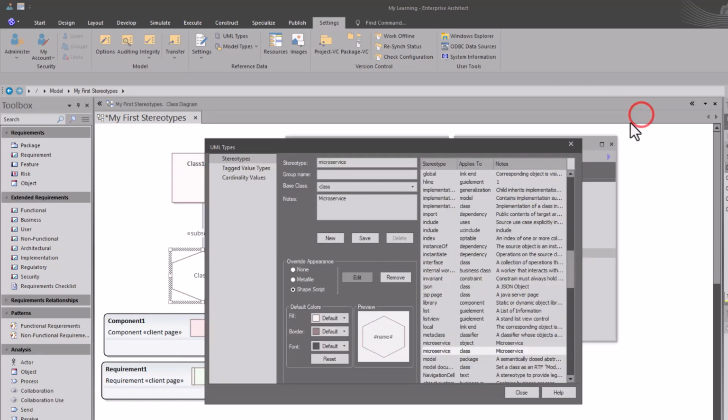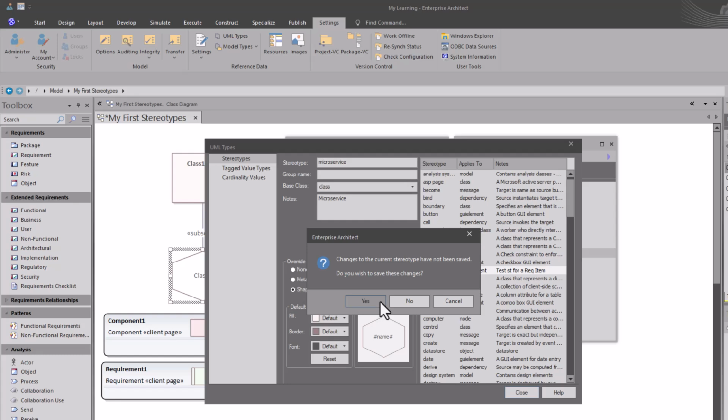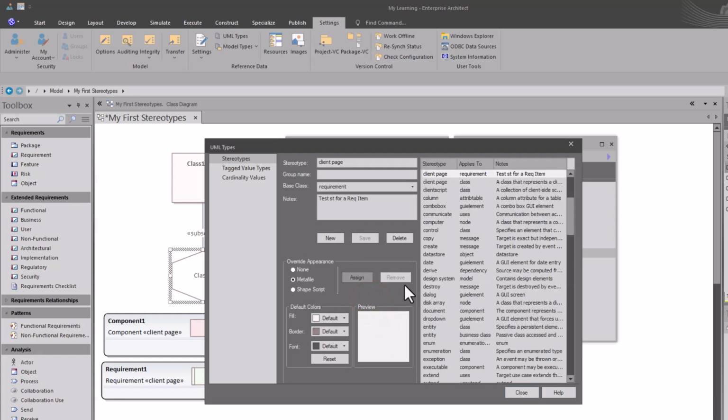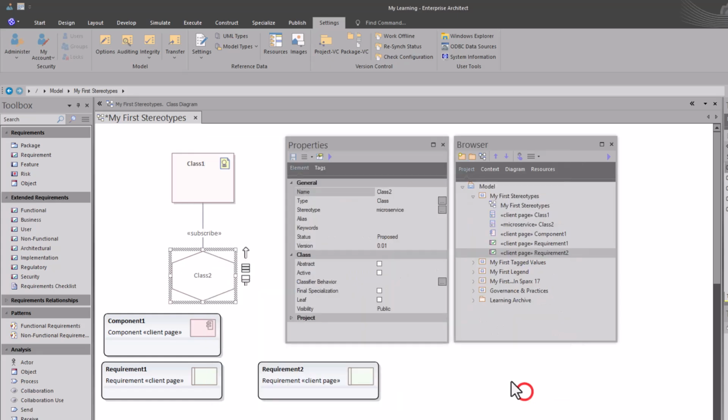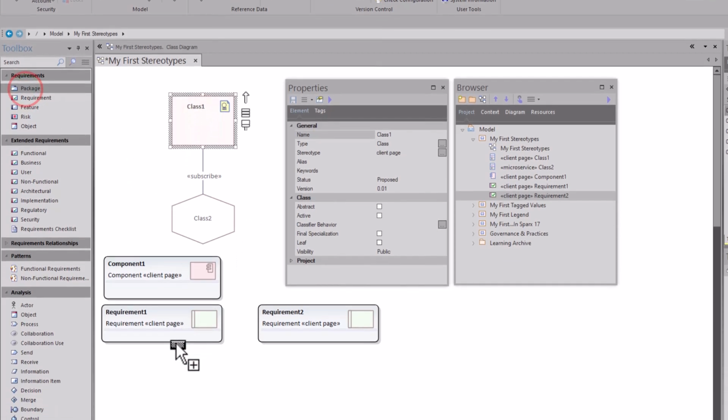And if you go to client page, let's go ahead and save. That also had a shape script, right? So in client page, it has a shape script, but it's buried within the Sparx code as a meta file, right? And I'm not going to get into that in this channel, but I'm going to close this. This is how these various shapes are made.